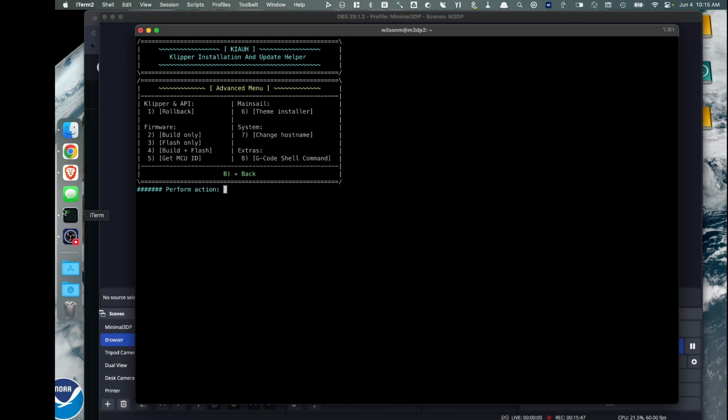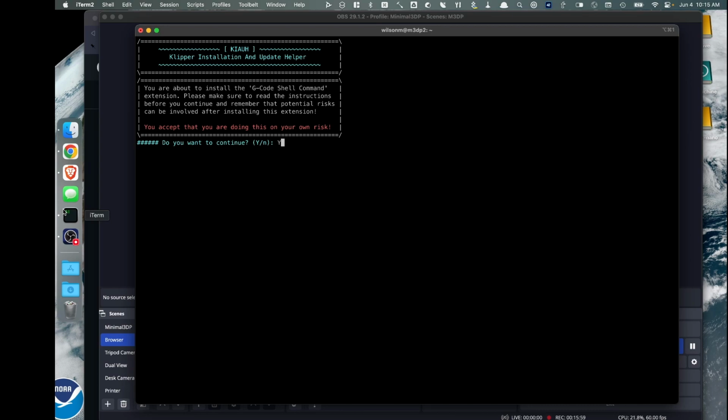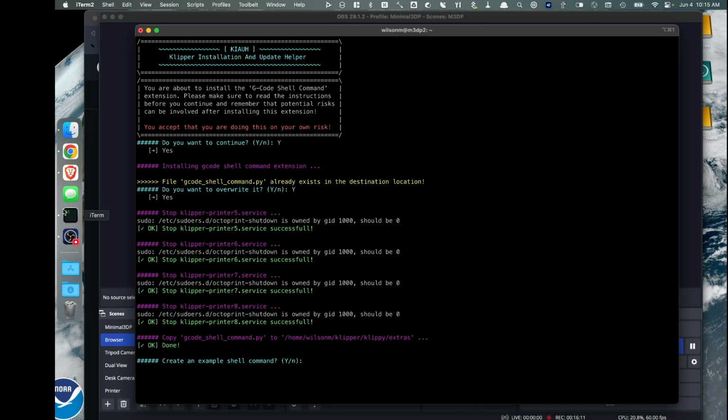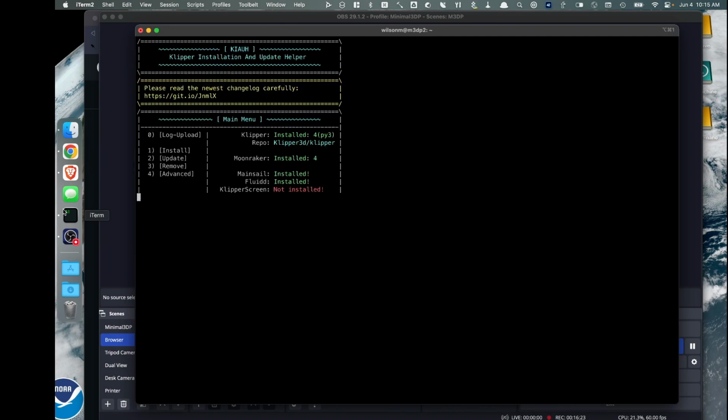I'm going to go to number 4 advanced, and then select 8. And I just need to do this once to install that G-code shell command plugin. I'm going to hit Y for yes. Now you have to be careful with the script and what you install after this, but I feel pretty safe with everything I'm doing. Since I already have it installed, I'll just go ahead and tell it to install it again. I'm also going to let it install an example shell script command. That way, if I want to do something with this in the future, I can create my own. So now that's all installed.